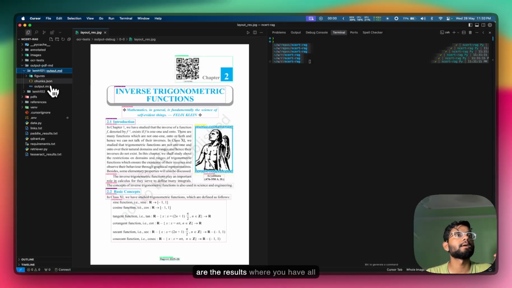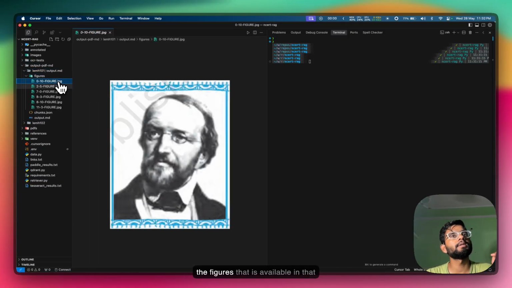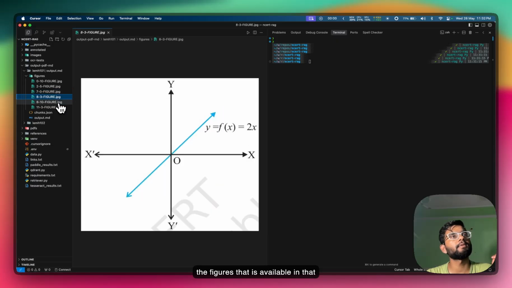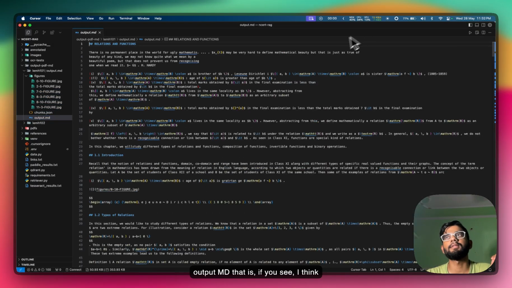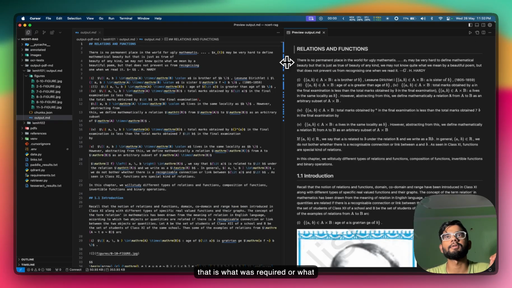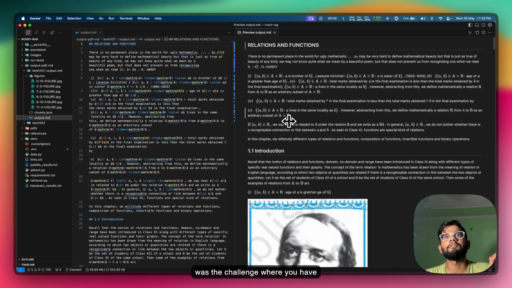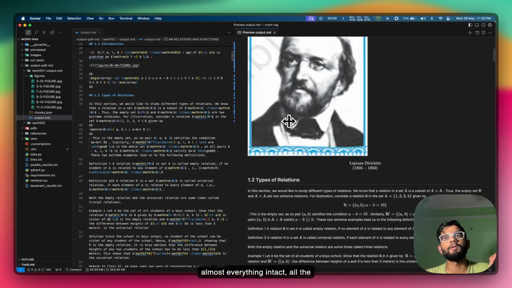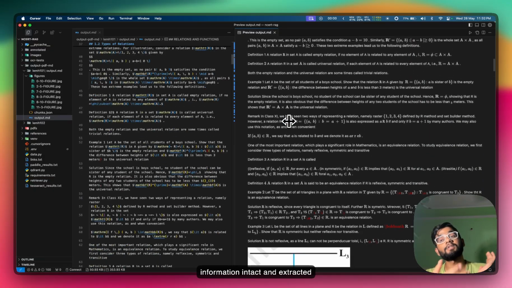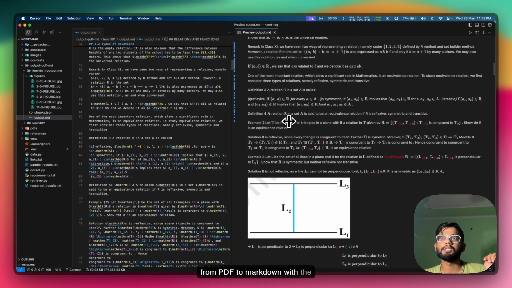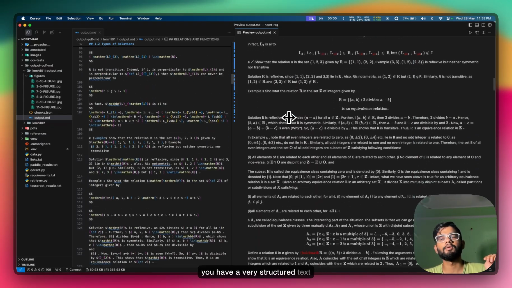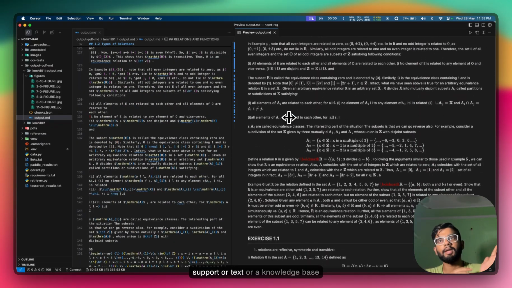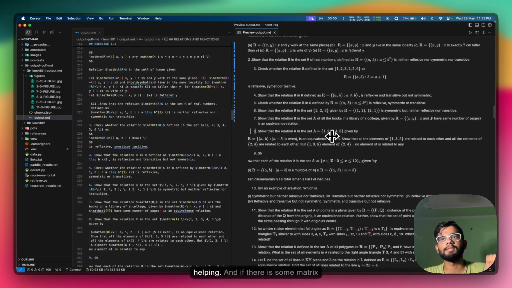These are the results, where you have all the figures that are available in that PDF in one place, and then the output MD, if you see, is, I think, what was required, or what was the challenge, where you have almost everything intact, all the information intact, and extracted from PDF to markdown with the support of LaTeX. So you have a very structured text, or a knowledge base, from the PDF. So this is where this is helping.